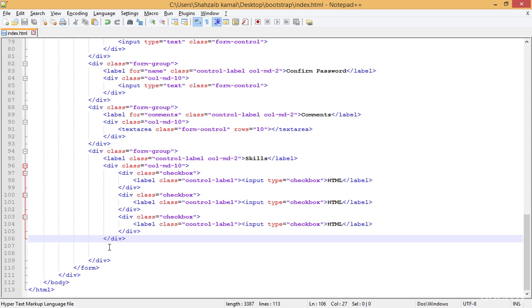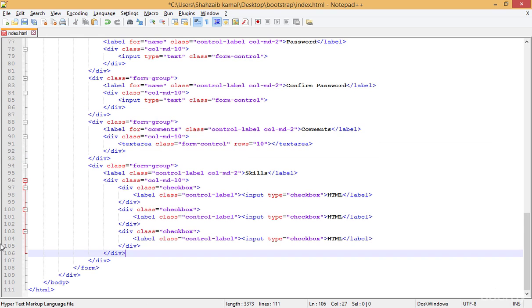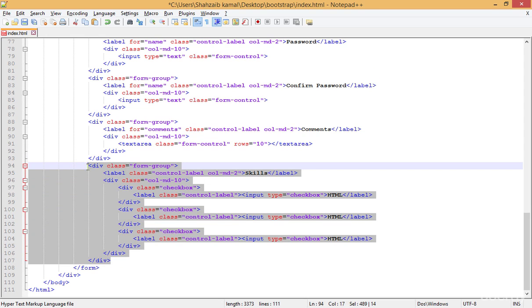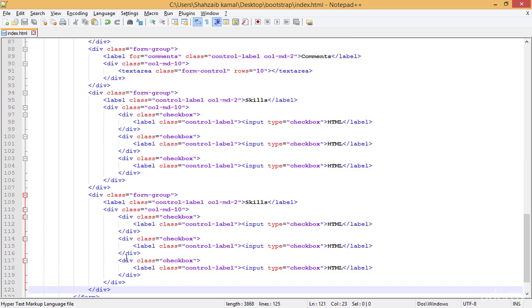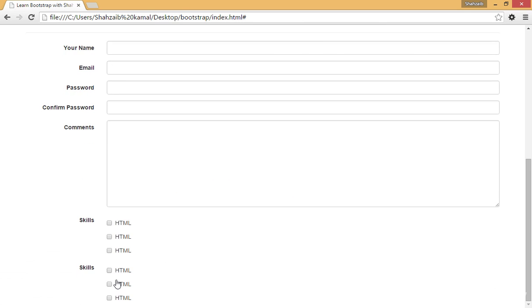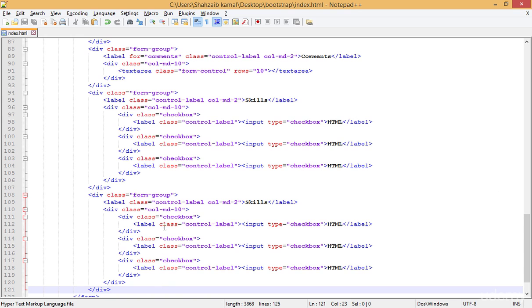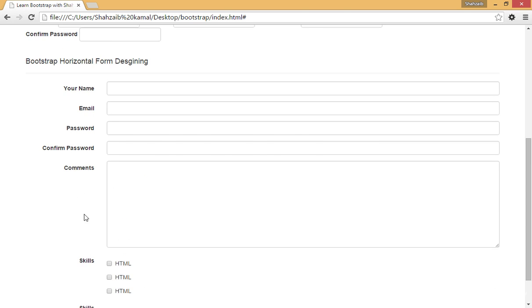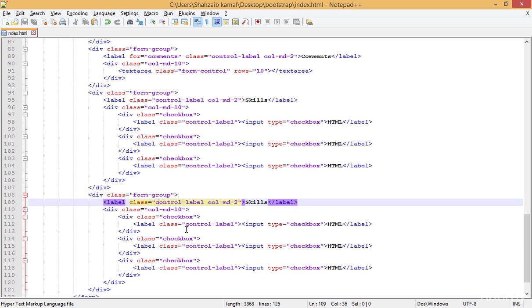Secondly, let's simply copy the whole form group, paste and refresh. Now this is a new element. But right now I'm adding another interesting thing in the labels, not this label. This label is just the heading, the skills heading. But inside these labels where we put the control label, here we don't need to put the control label.